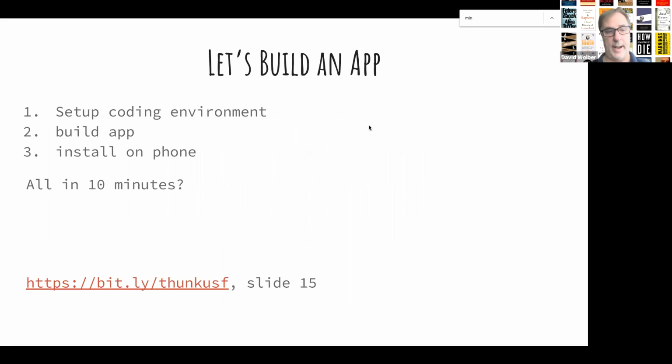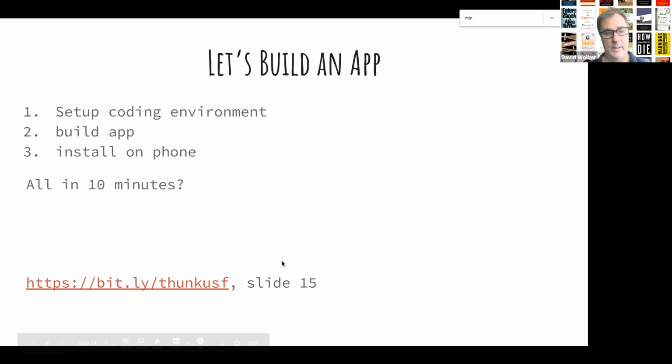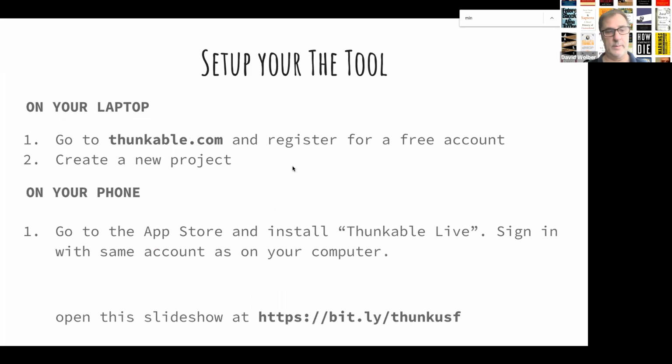I don't know how many of you have used App Inventor or Thunkable, but I want everybody to try the environment real quickly and build an app. I'm going to show you a little bit, but if you can grab this link and go to slide 15, you can see the instructions. If you've already done it, maybe you can help others who need some help. Let's go ahead and try this.